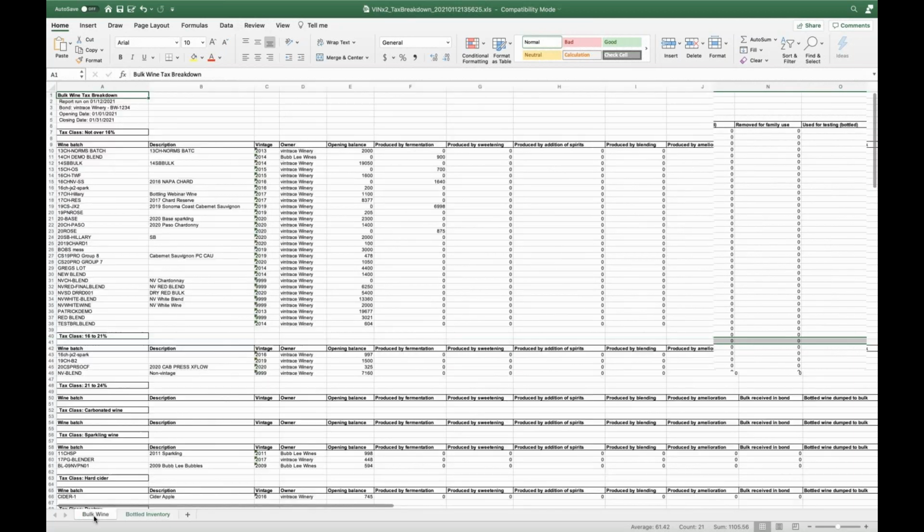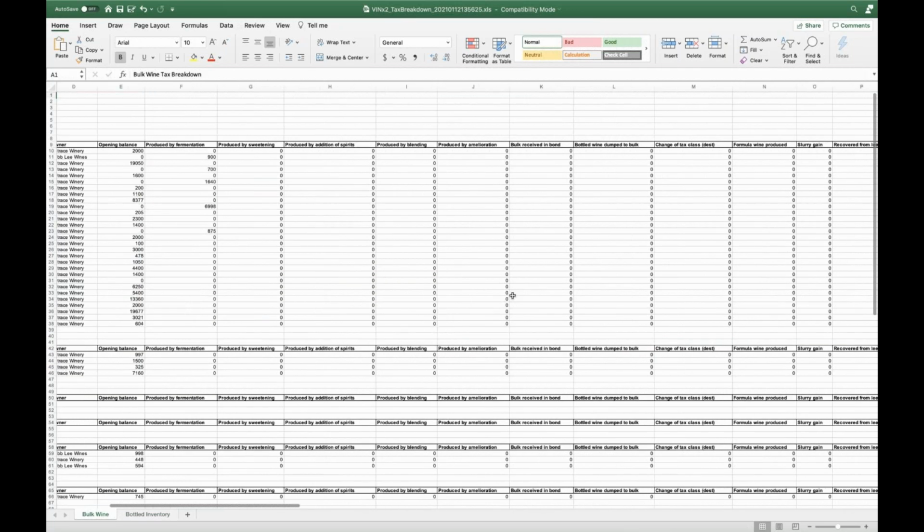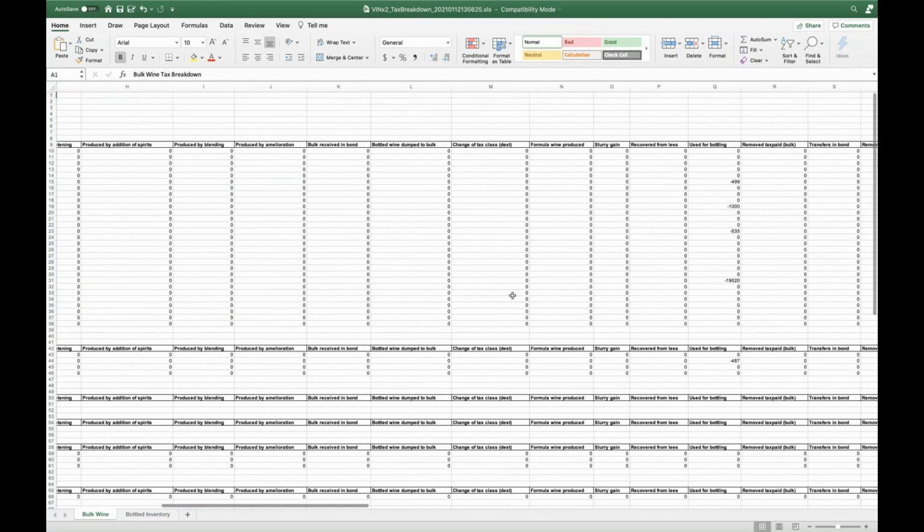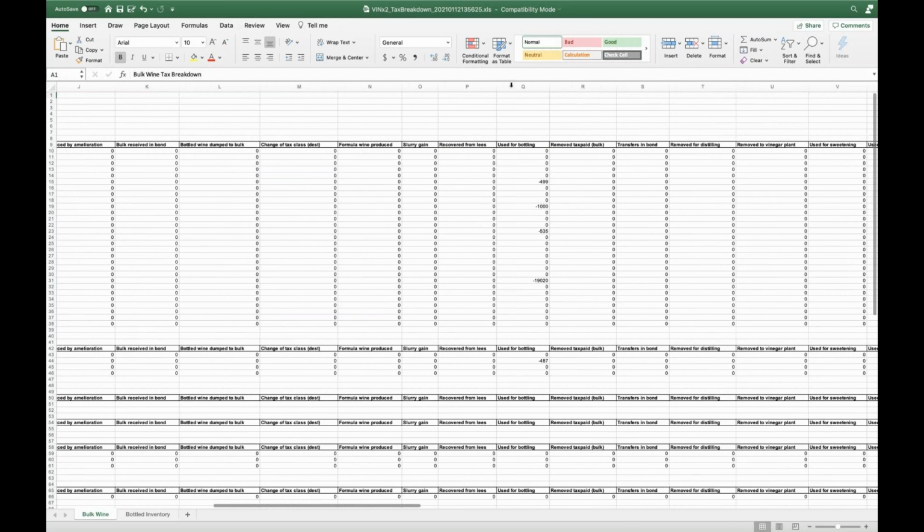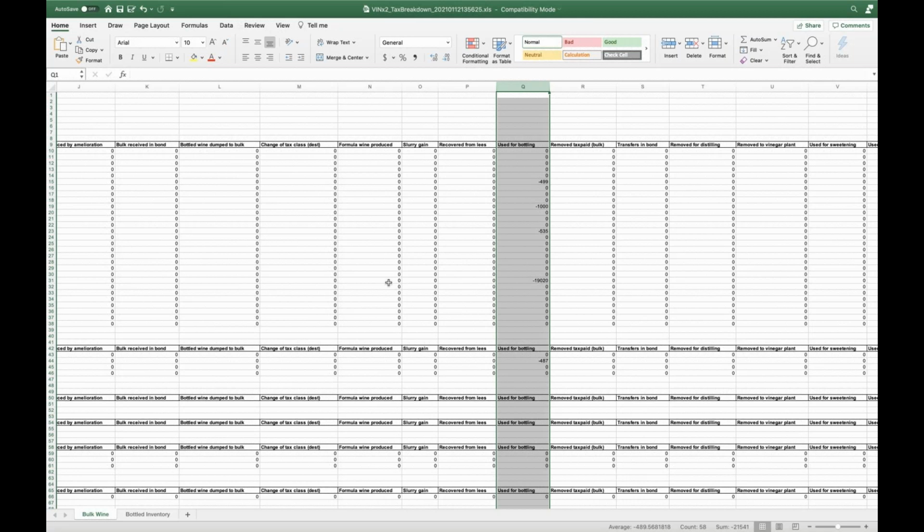And then as well as on your bottled wine, you can scroll across the top and see what was used for bottling and double check all of those match what was bottled for the month.